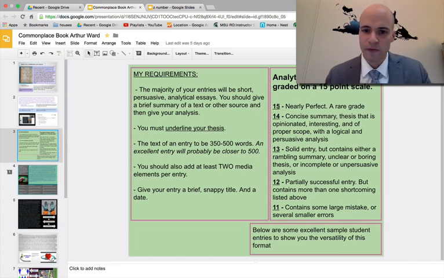And the grades are out of 15 points. You probably won't get very many 15-point entries. I give them out very rarely. For me, that means there's no possible way you can improve on this entry, and there's usually a way you can improve on it. But excellent entries will get grades of 14. Good entries will get grades of 13, 12, 11, and so on. If you get under 11 or 10, there's something really wrong and you know it. Okay? But you should expect to regularly get 12s, 13s, 14s. Okay? If you have any questions about this, send me an email.